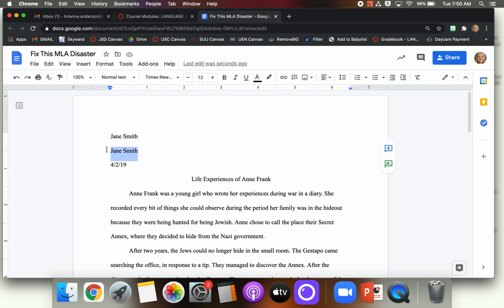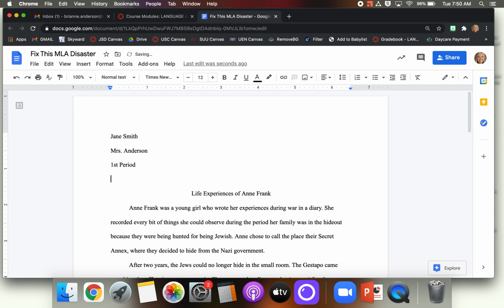The second line should always be your teacher or professor's name. So you're going to say Mrs. Anderson. The third line should be your class period or section number. For those of you in blended learning, you could say, first period. It should be capitalized and properly displayed there. You actually need a fourth and final line, and that is the date.